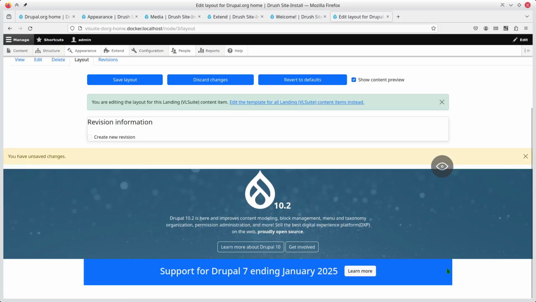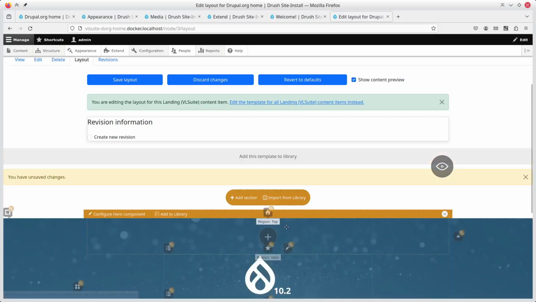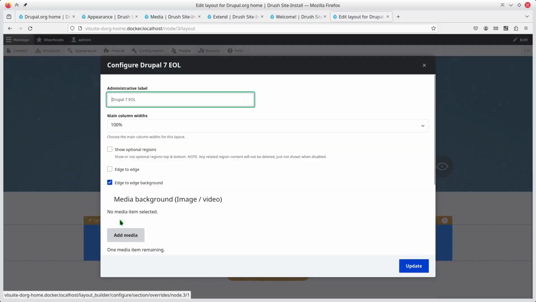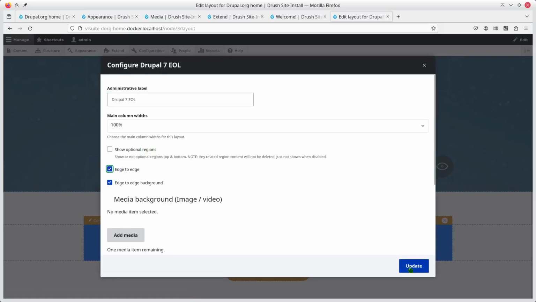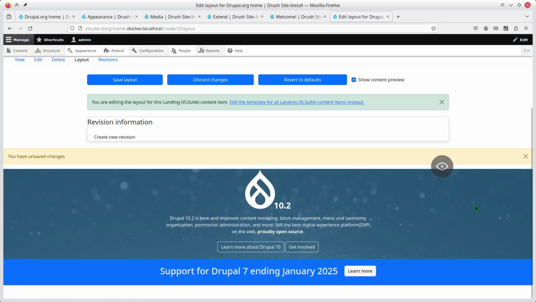And we need to extend the region to edge. For this, we have to configure the section and click here, edge to edge. And now it's very close. Let's see the next component.